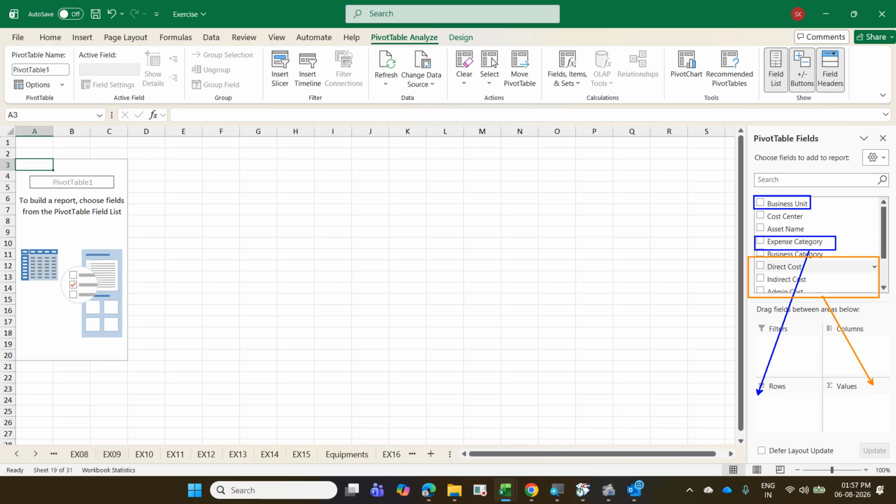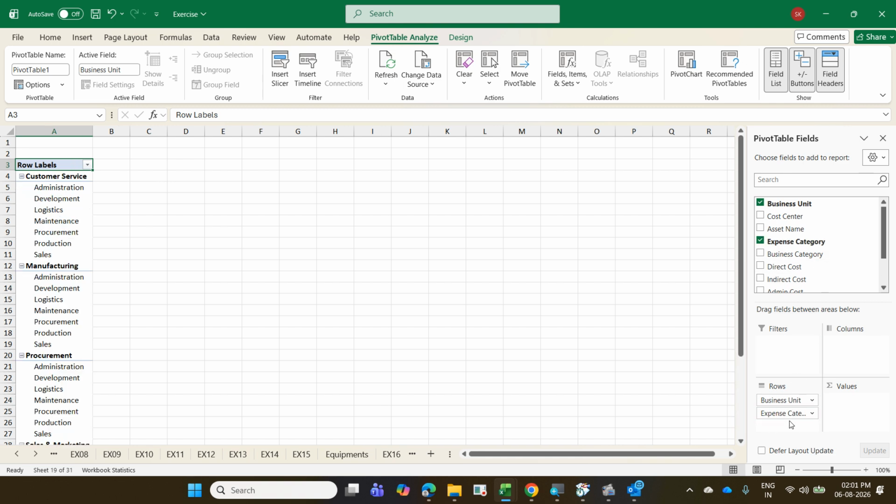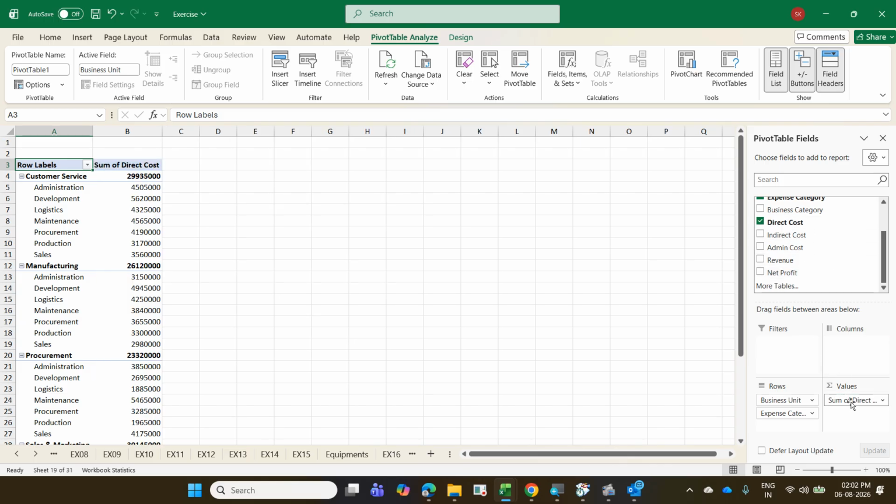Let me do this. Business unit I am putting into rows. Expense category I am putting into rows. Business unit wise, expense category wise. Sum of direct cost, indirect cost, admin cost and revenue. Sum. Where can I drag and drop? Direct cost I will put into sigma. But we have one advantage here.